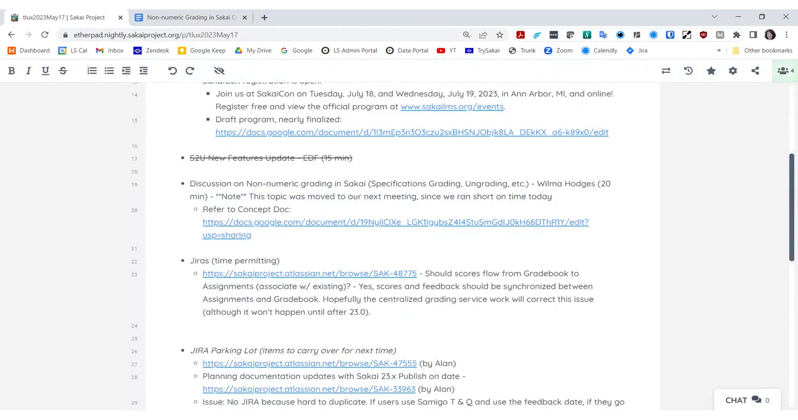The non-numeric grading topic has been of interest to a few people over the last couple of years, including ways to do this in Sakai, and ways you can approximate it using the current feature set. We also had some questions posed to Longsight from folks at Pepperdine. They had some faculty exploring these types of things and wanted to know about ways we could enhance Sakai to make it easier to implement these grading strategies. So that's where this concept document started.